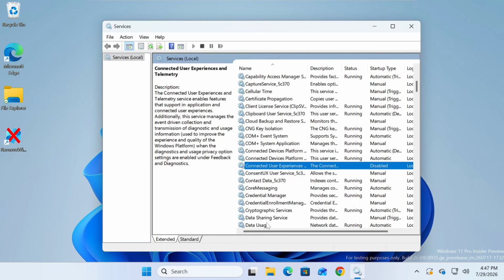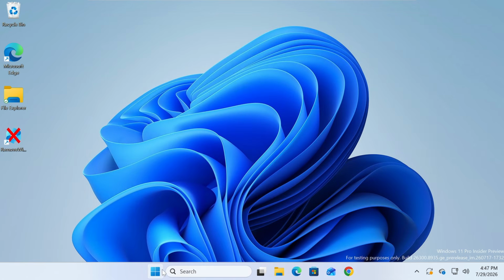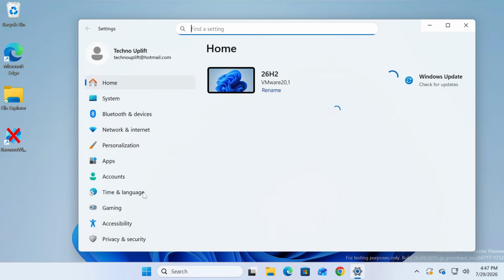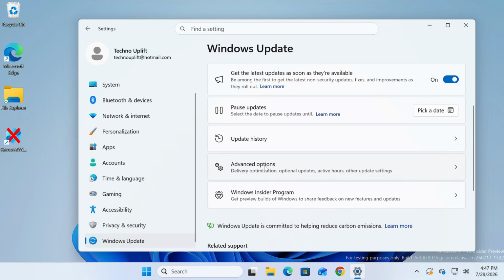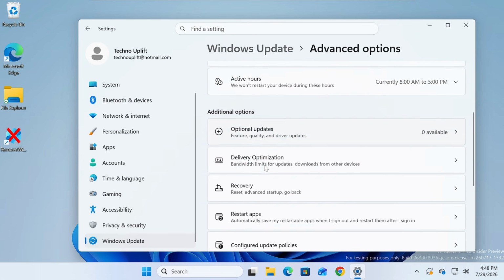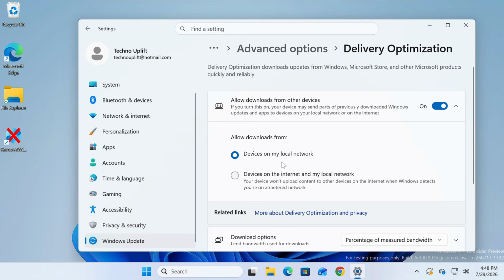And now finally, we have to also disable one more last feature, that is delivery optimization. So again, bring up the settings. And in the settings, from the left hand side, click on Windows Update. Then click on Advanced options. And below the additional options, you will find delivery optimization. Click on it. And it will be enabled by default.